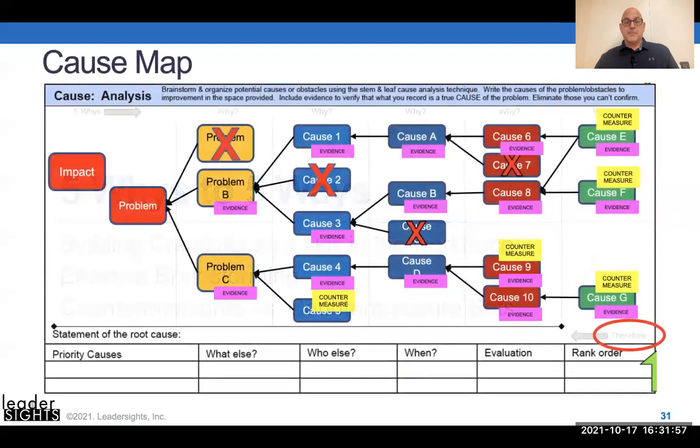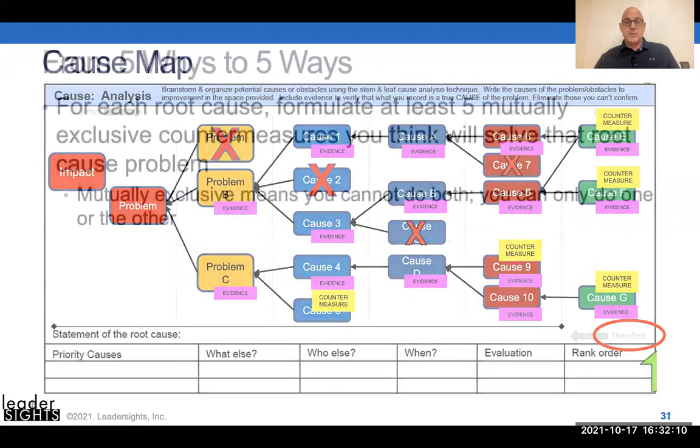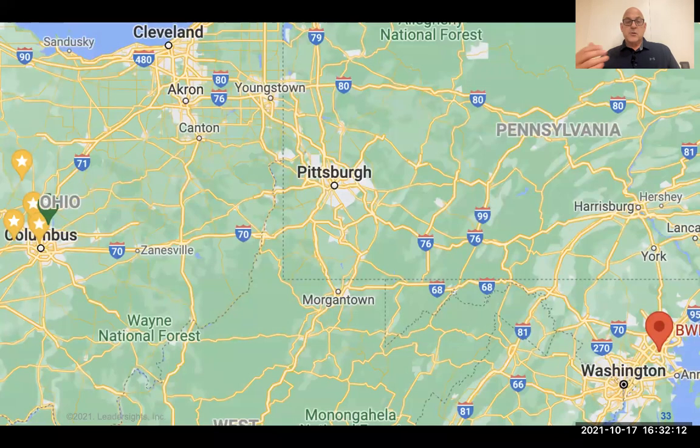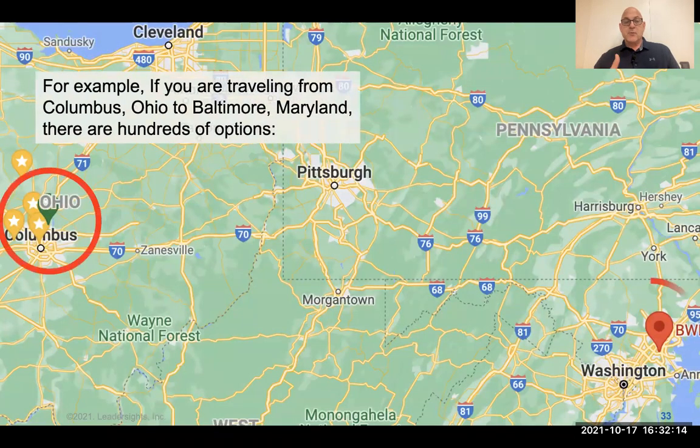What do I mean by that? Well, for each one of the root causes where you see I've got countermeasures identified for each of these root causes, you're going to have to come up with 5 ways to solve it. 5 mutually exclusive ways. So let's just say your problem is that we've got to get from Columbus to Baltimore. I'll use that because I just made this trip.